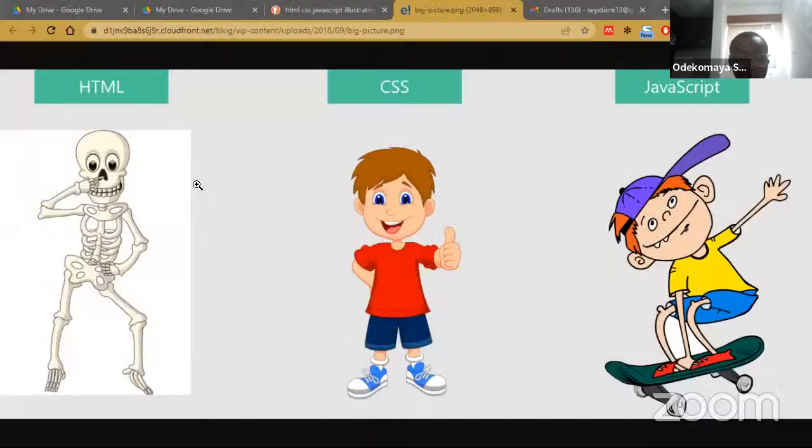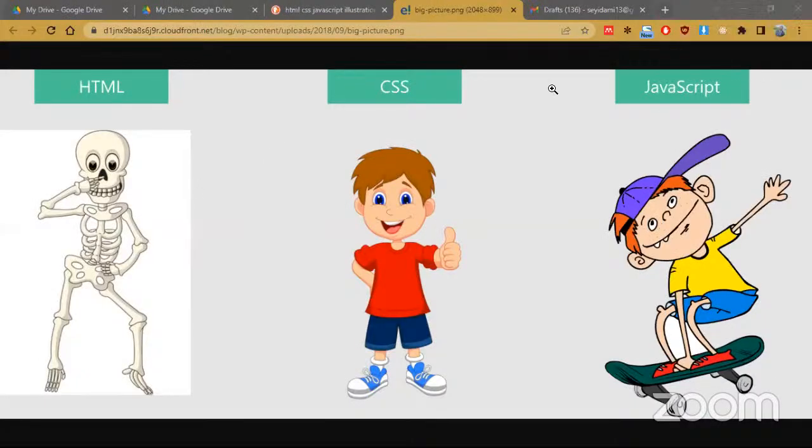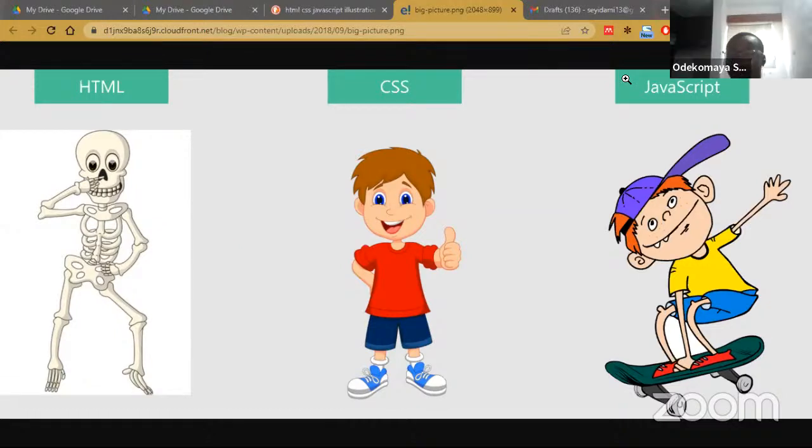I'd like to request from the host if they will permit me to share the screen. Can you all see my screen? Yeah, we can. Beautiful. Awesome.